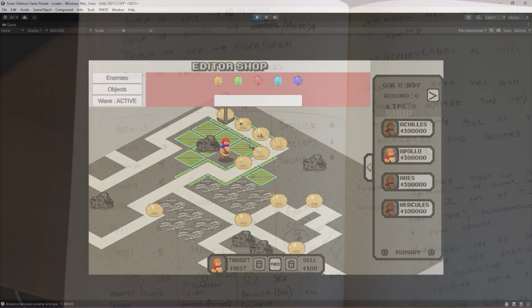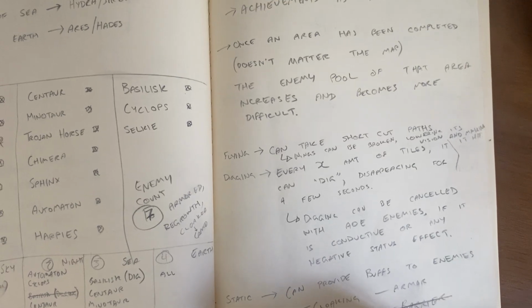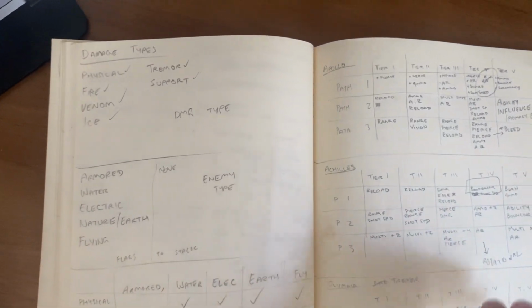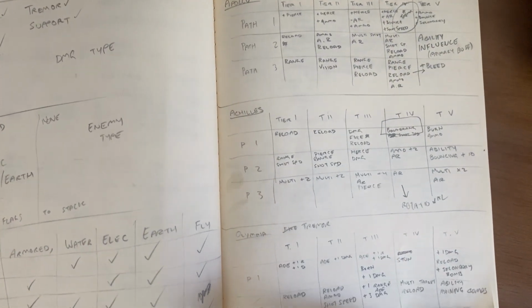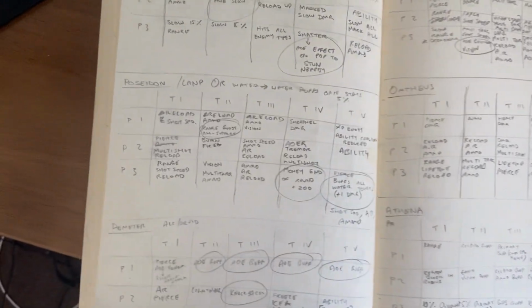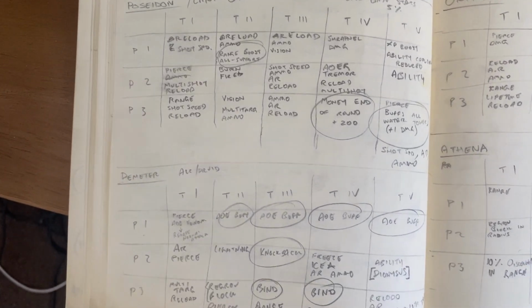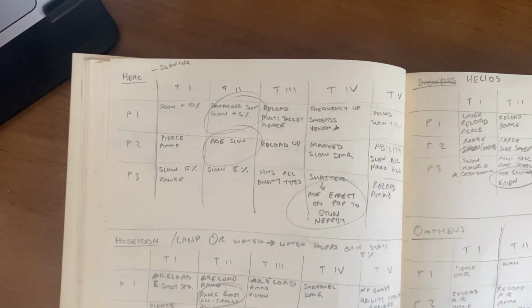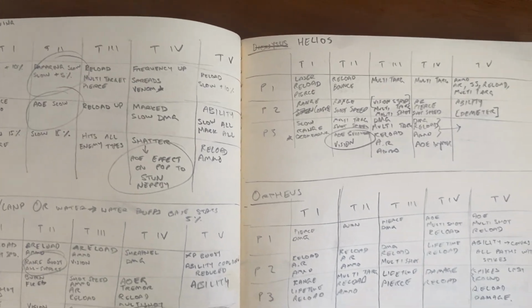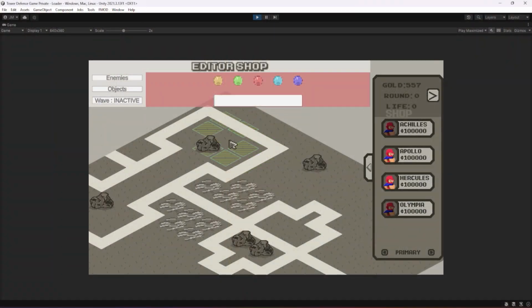Now, whenever I'm working on my game or coming up with new ideas, I'm always writing it down in this book here. And recently I designed all the abilities for each character and how each character should be upgraded, which looks like this. Now, it might look like some madhouse writing, and it kind of is, but it will make sense in a moment.